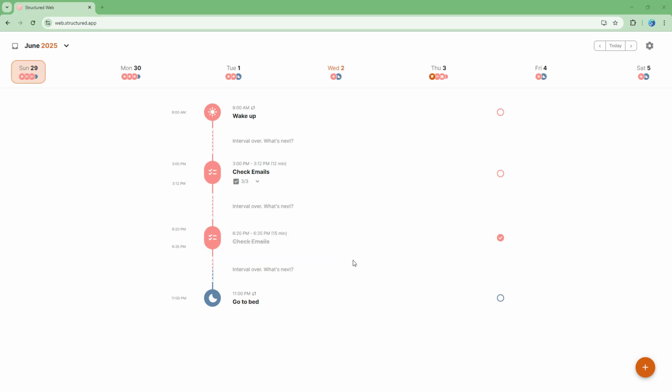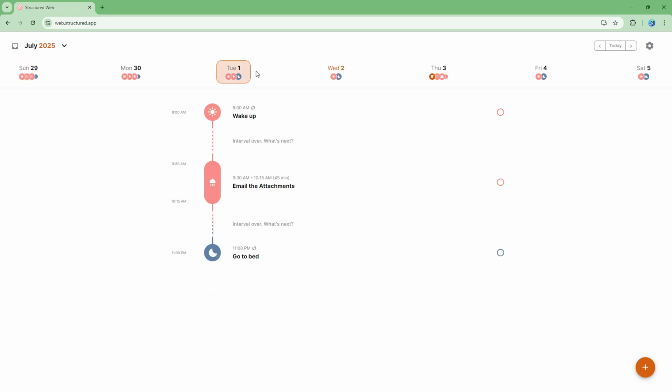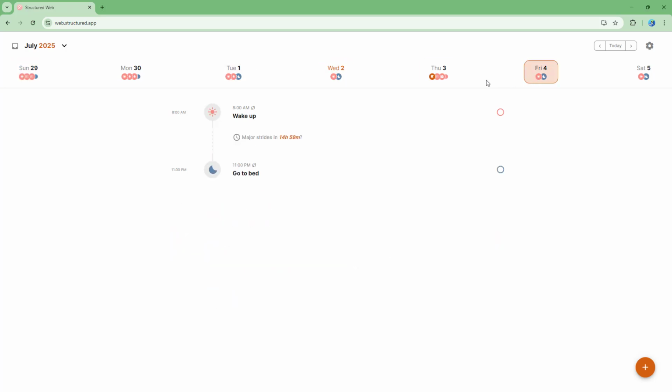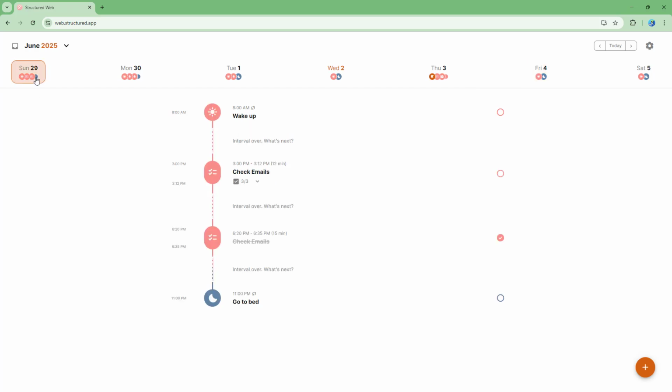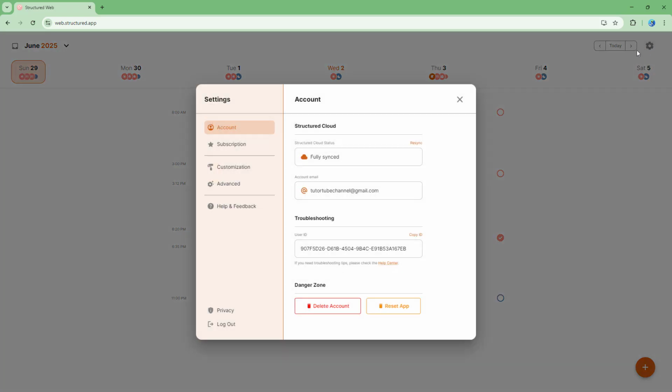So over here I am in Structured, and you can see that I've got days listed out right here at the top, and the first day of the week is actually Sunday. But if you want to change the first day of the week that you see right here, then you can easily do that by going over here onto settings.